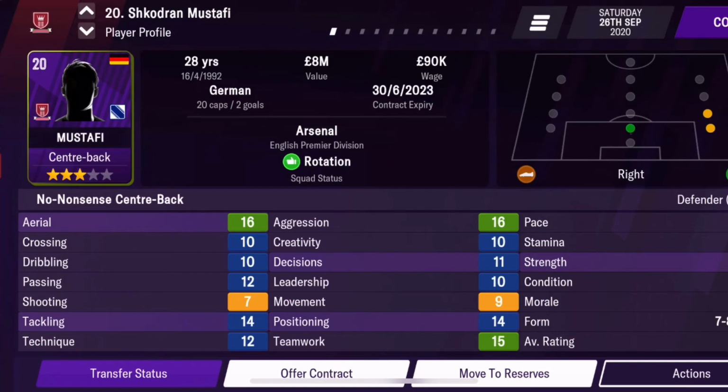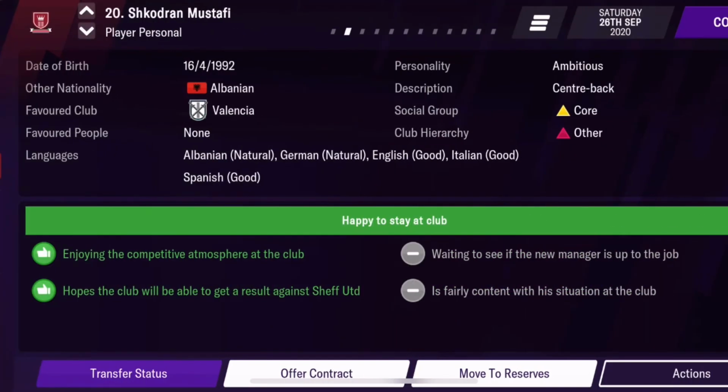And I swipe to the right. More information. His favorite club he played for was Valencia. He's part of our core group. He likes center back, he's ambitious. He's also Albanian, can speak many languages. He's happy to stay at the club, likes the atmosphere, hopes we'll get a result next match. He doesn't know about me yet though, or his situation with me, but I'll change that soon. Let's swipe right.